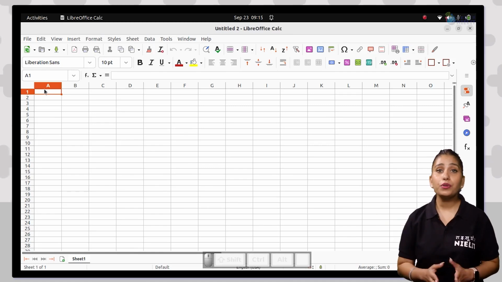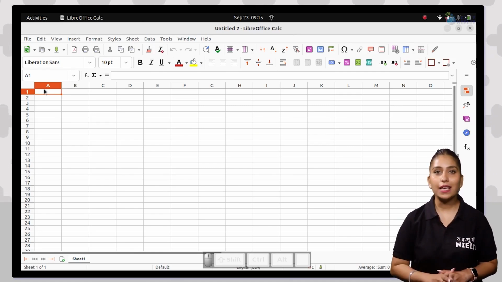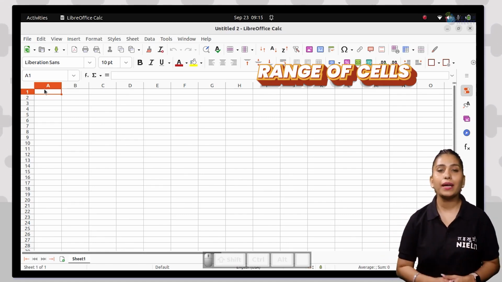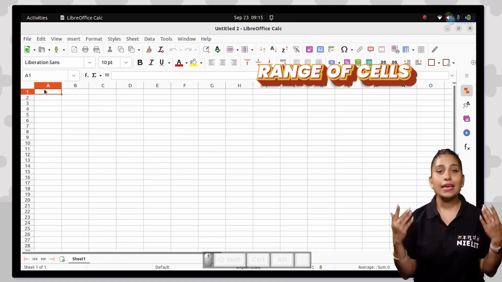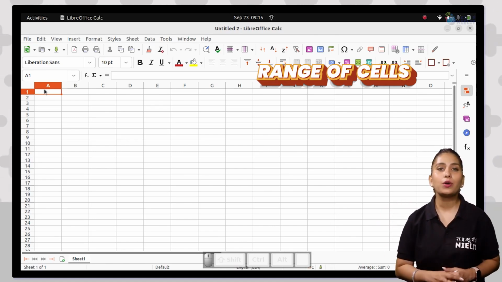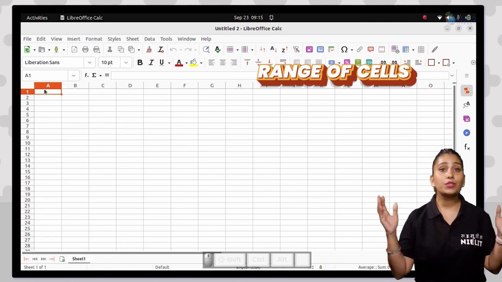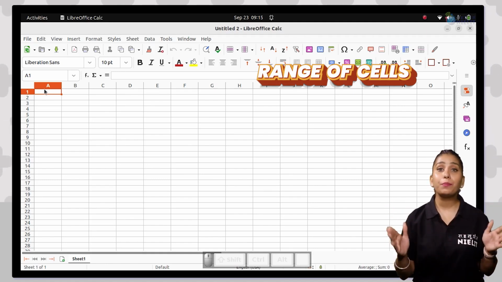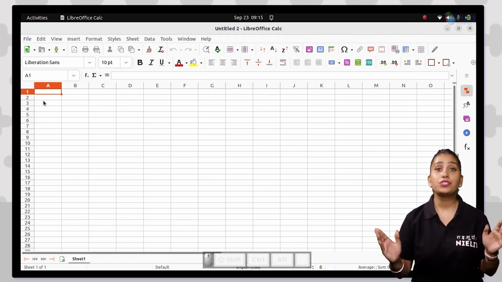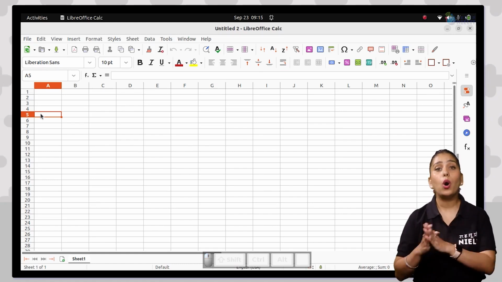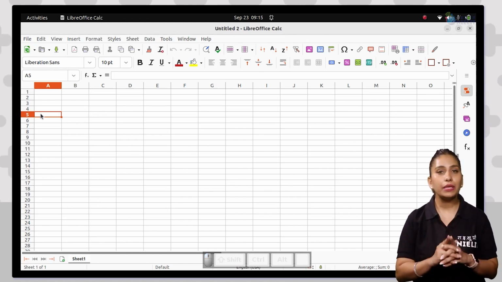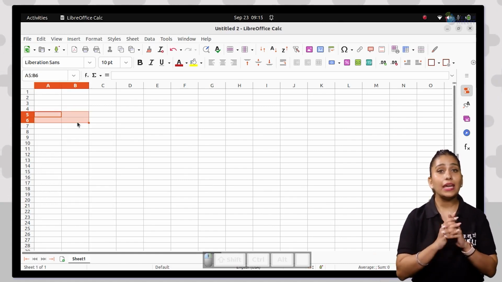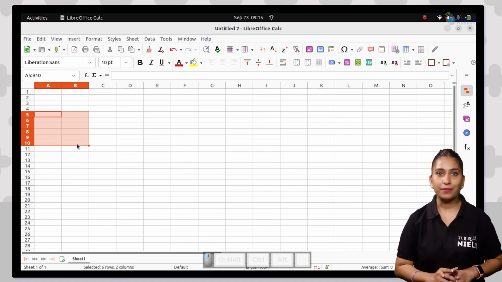We can also refer to a group or range of cells for addressing. Ranges are identified by the cell references of the cells in the upper left and the lower right corners of the range. The two cell references used for a range are separated by a colon, which tells Calc to include all the cells between the starting and ending points. For example, A5:B10.